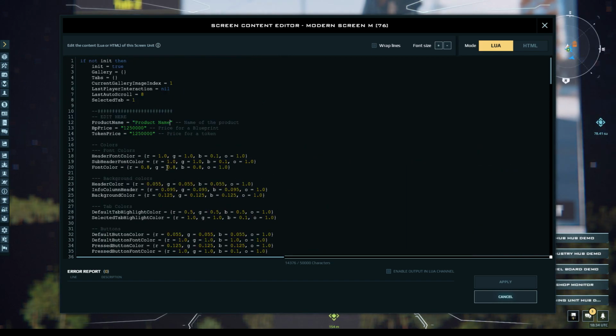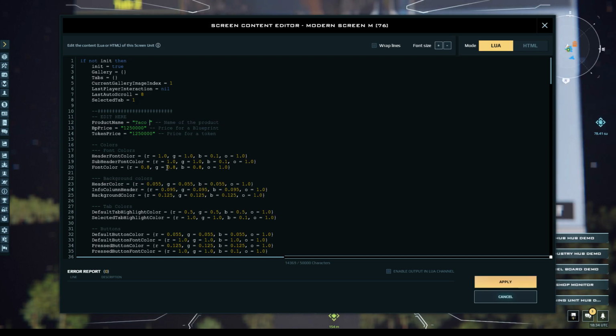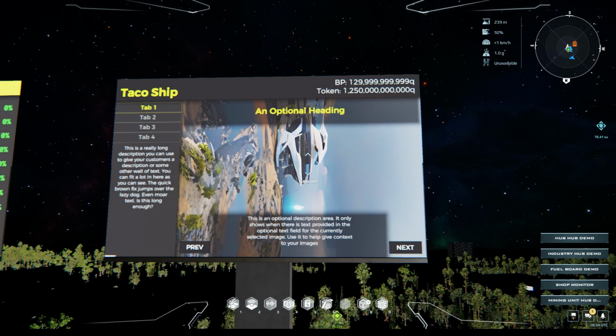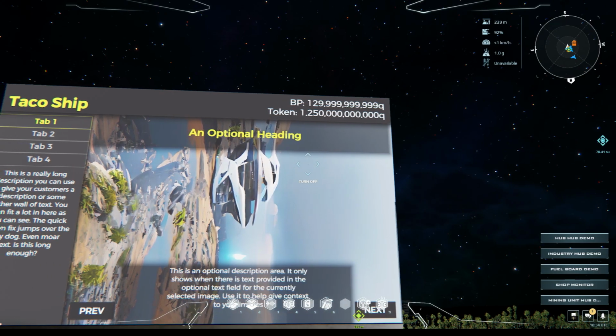So for instance, the product name, you can change it to taco ship. You can say the price. We'll add in a bunch of 9s here, 999. Also added a bunch of zeros. And so we can do that. And there you got your price up there.